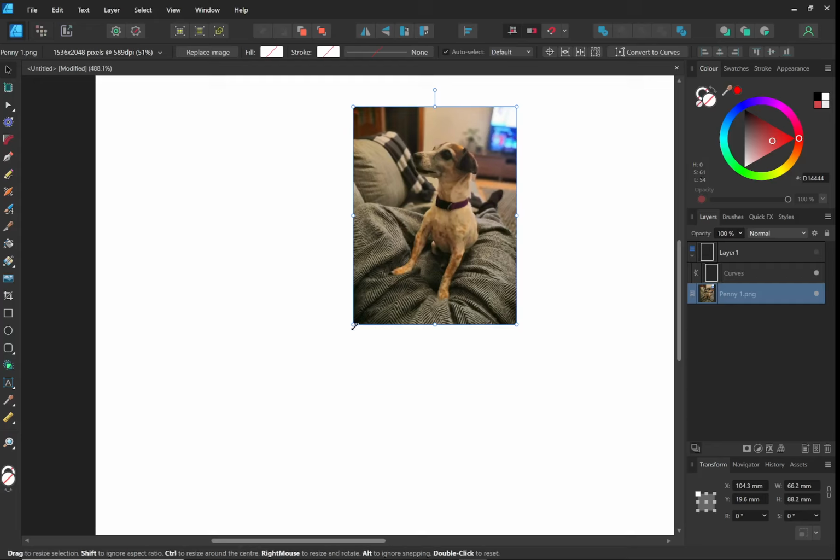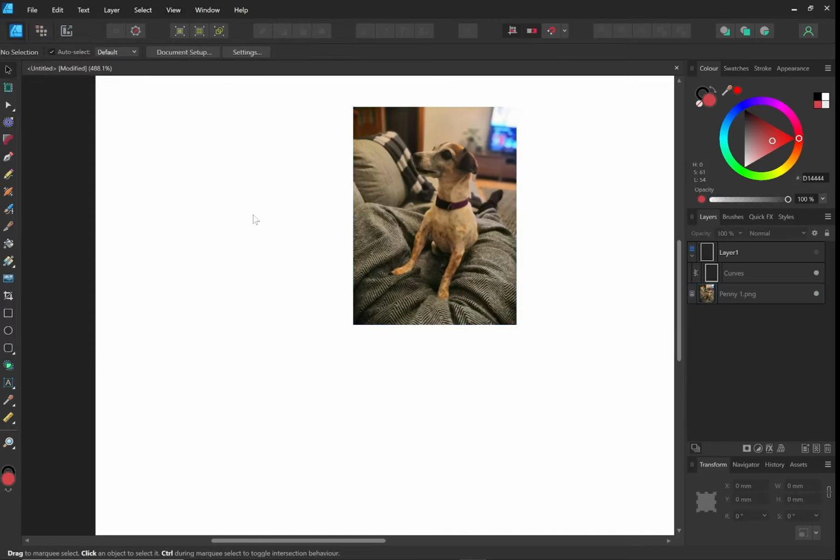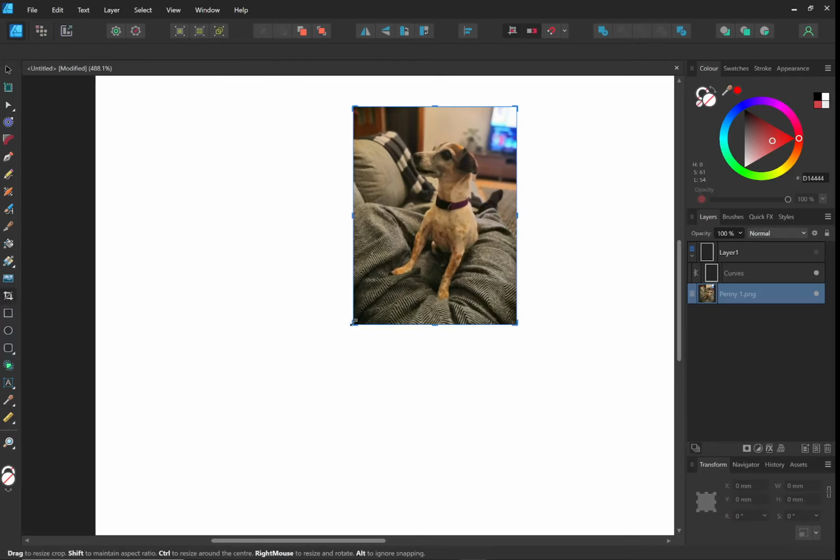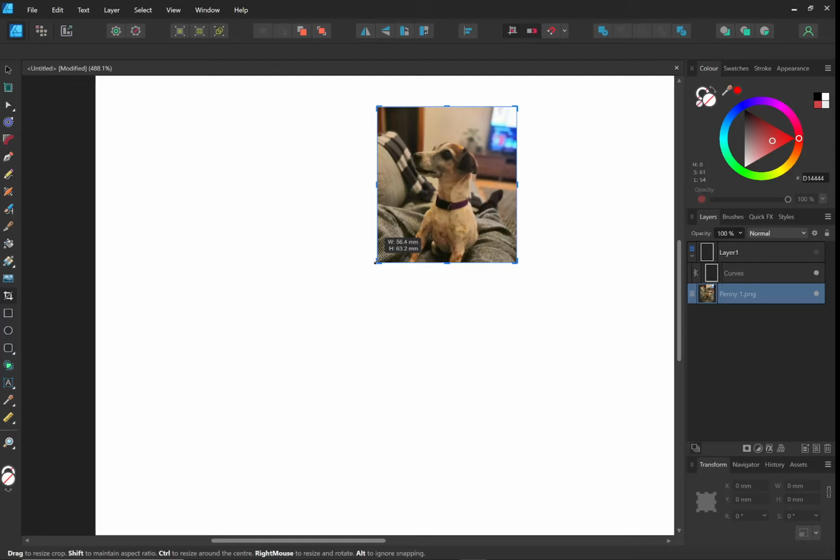I want to crop it because I don't want to change the ratio or the size that Penny is, but I forgot how to crop. Where is that? Oh, yes. Wonderful. Thank you. You know how to use it.